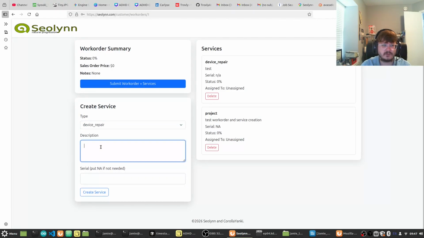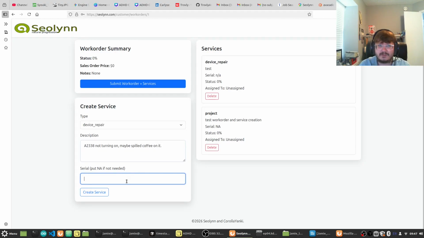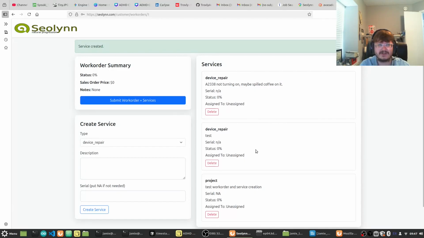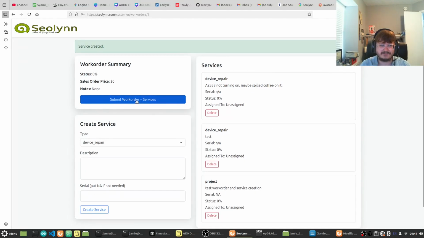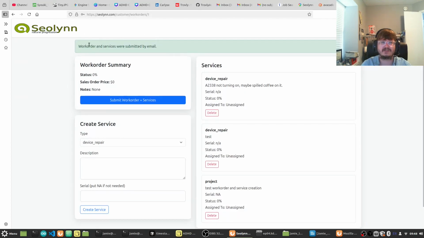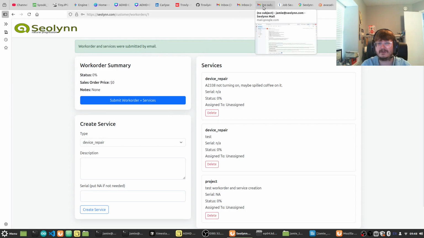So device repair would be like, oh, I have this A2338 not turning on. Maybe I spilled coffee on it or something. Of course, I misspelled coffee. You don't even have to put a serial number. You could just leave it blank, create a service, and it adds that. And then when you're finished, you just submit work order and services. And then it tells you it's sent by email, and then I'll get an email for it.